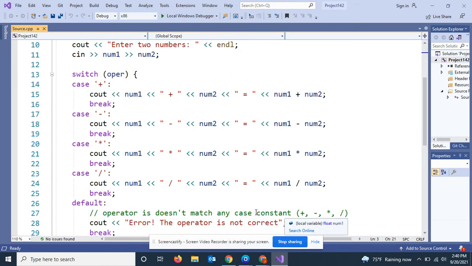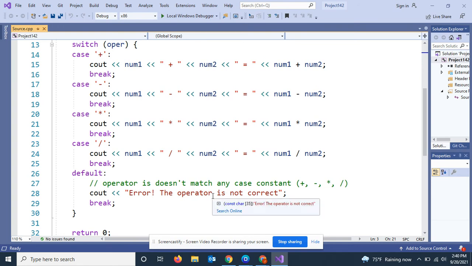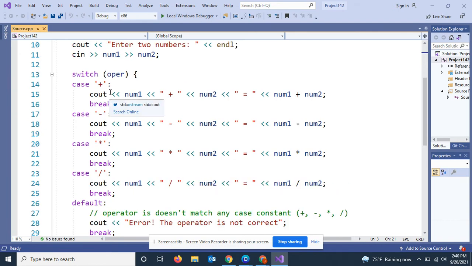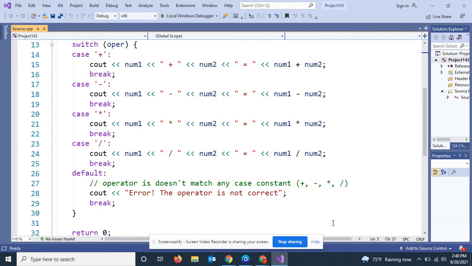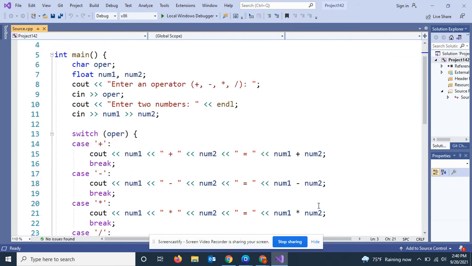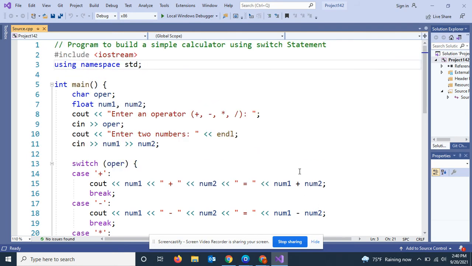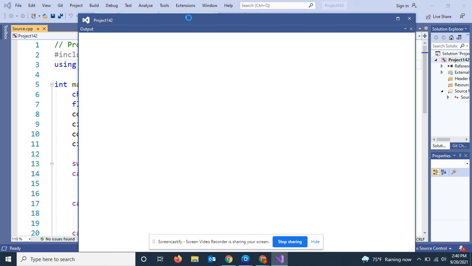The default is error. The operator is not correct. So if you enter something other than these 4 choices, because look, the first case, second case, third case, fourth case, that's the 4 operators. If you enter something outside of that, it's going to say error, the operator is not correct. So this has got a little bit more meat than the last program I showed you. Let's run this.